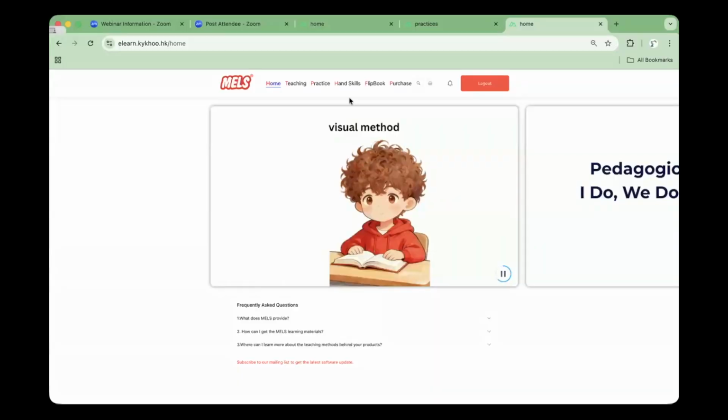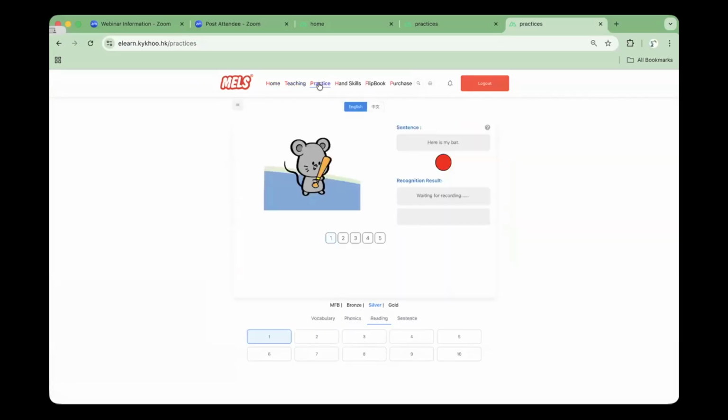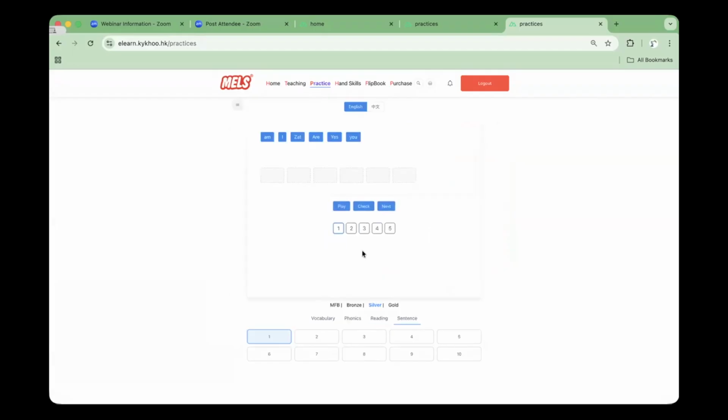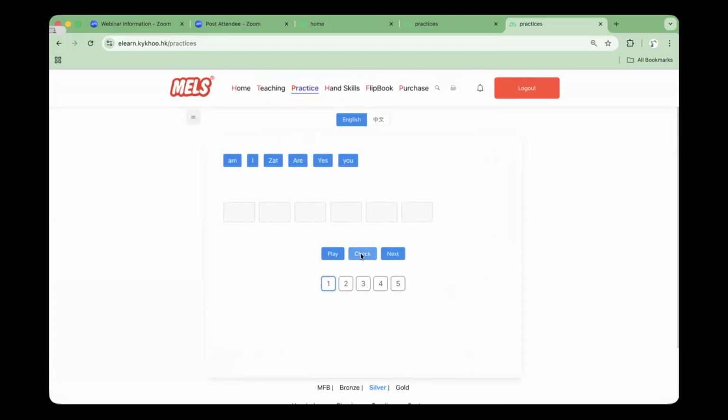So let me show you with this part. Let's say I'm looking into the teaching part. I'm looking into the practice part now. Practice for sentence reading. So let the children assess this. So listen. Are you that? Yes, I am. Are you that? Yes, I am. So each time the computer system will simulate a sentence. Words are all from what you have learned previously. Basically, the interaction is very important.